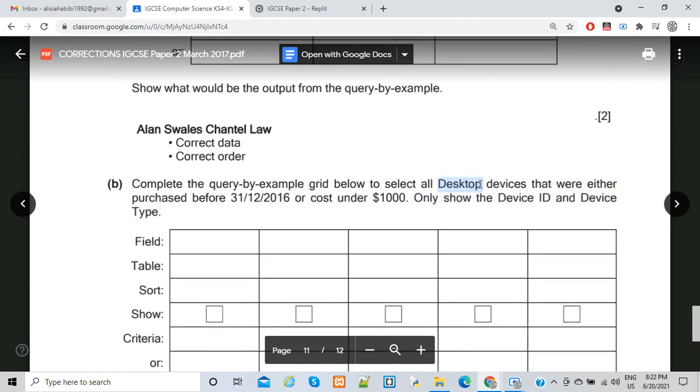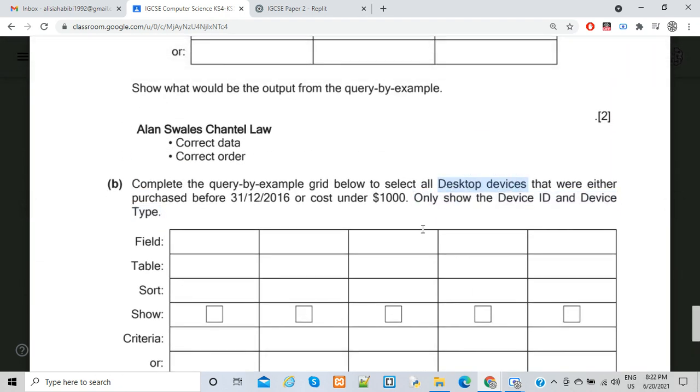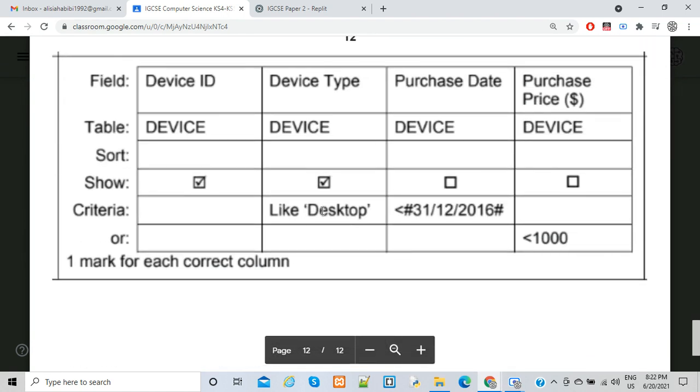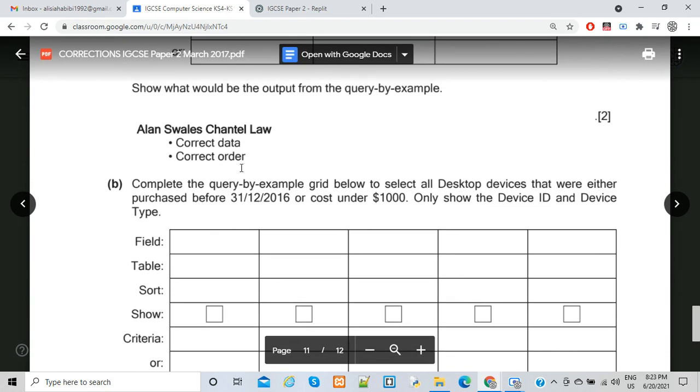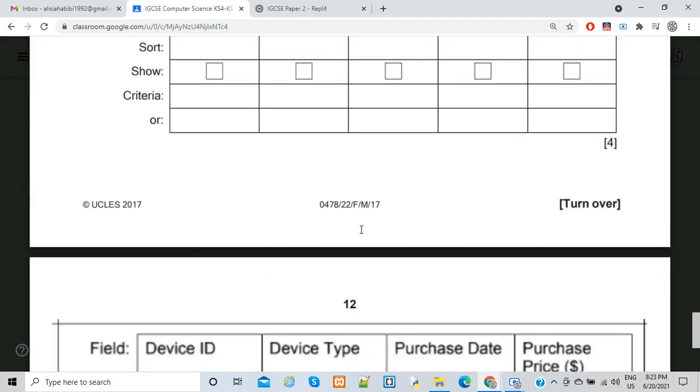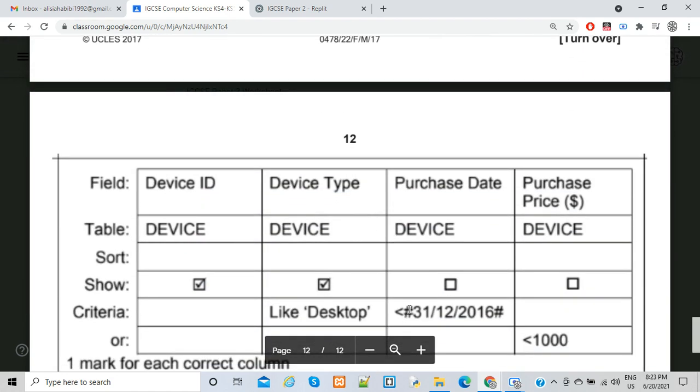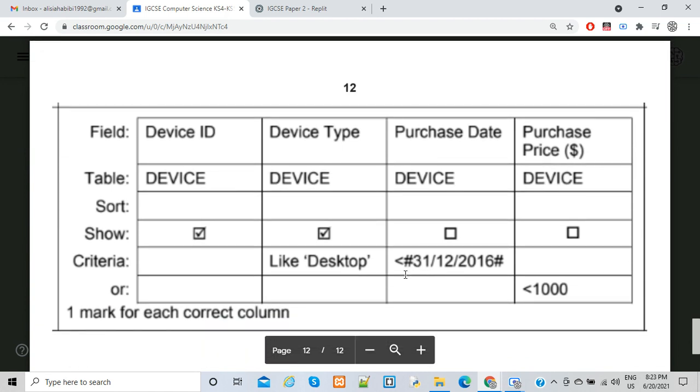It also says that it's selecting all desktop devices, so not other devices but desktop. So you have to put that in criteria. Normally in a database, we use the keyword like, and in single quotes we put what we're trying to search. The purchase date should be before, so how we write that is just like math. We use a less than symbol, but with dates in databases, you have to put a hashtag. So if it's before, it's less than. If they said after, you would use a greater than and a hashtag, and then you put the date between the hashtags.